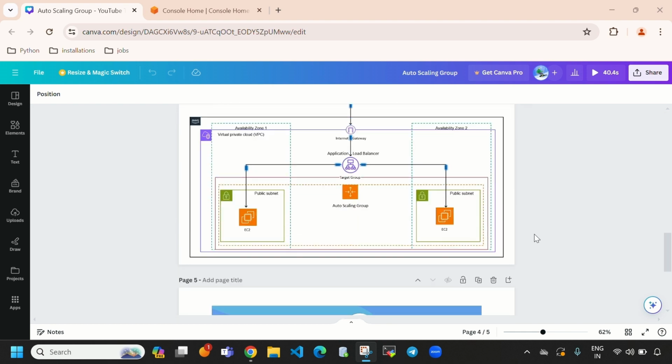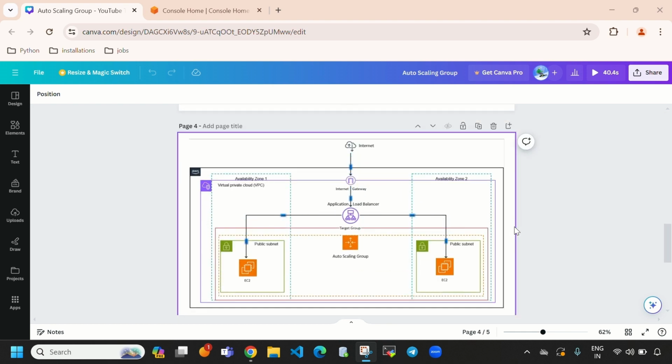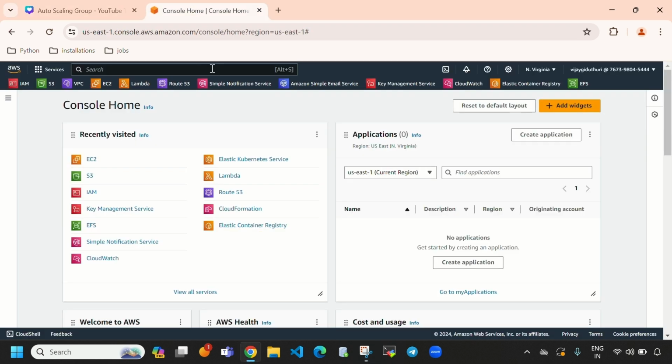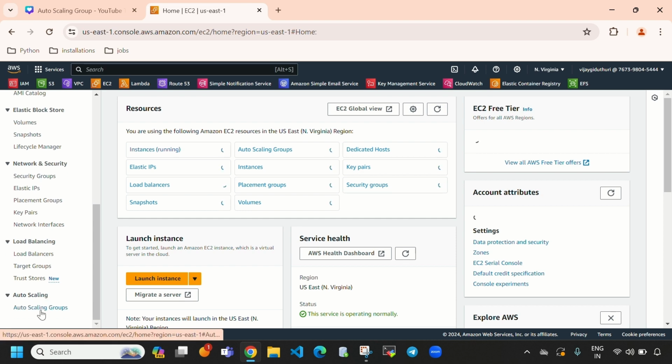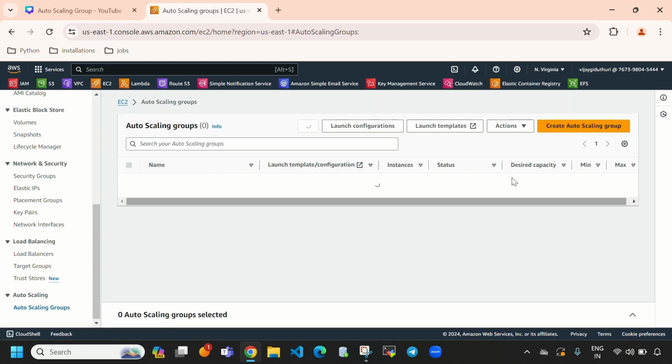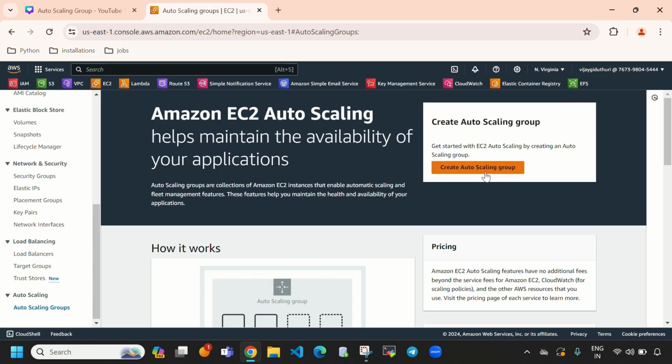In the previous video, I explained how to create an auto scaling group with a launch template. In this video, I will explain how to create an auto scaling group with an application load balancer. So let's quickly log into the AWS Management Console and create an auto scaling group. This is my AWS Management Console, and we need to navigate to EC2. At the bottom you can see auto scaling groups. We need to select auto scaling groups, and then select create auto scaling group.